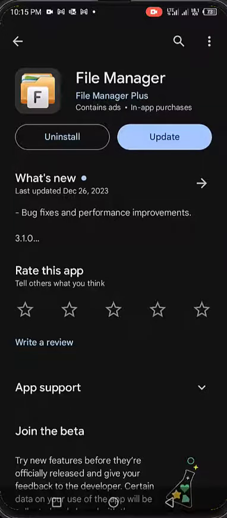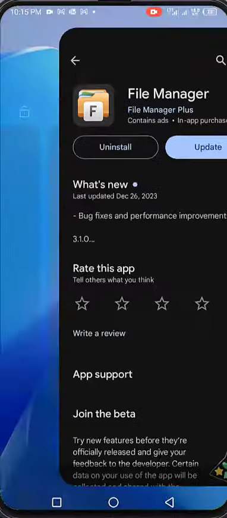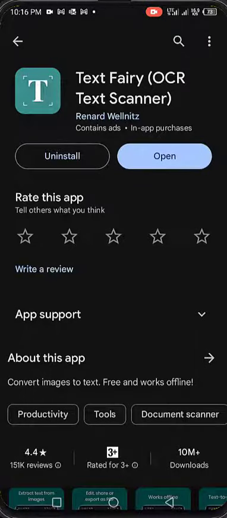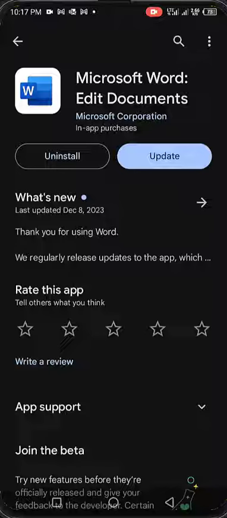The sixth app is File Manager. One of the best around. It has a very organized menu. The seventh app is Text OCR Fairy. It can be used to convert images to text.